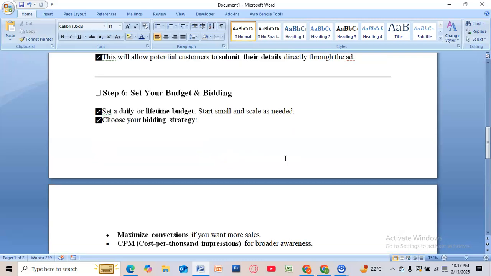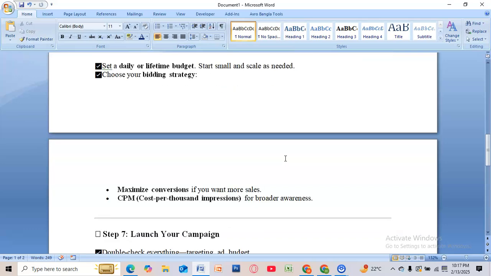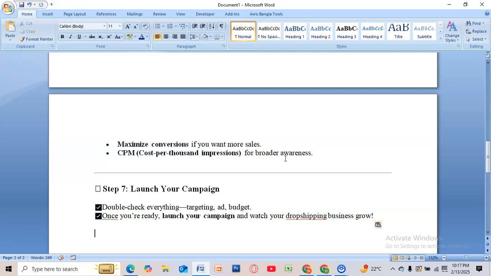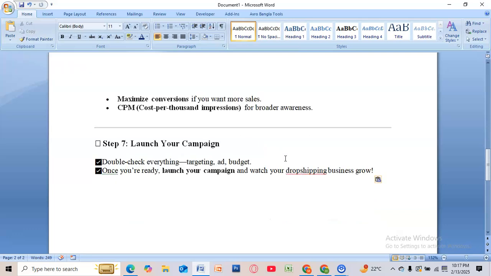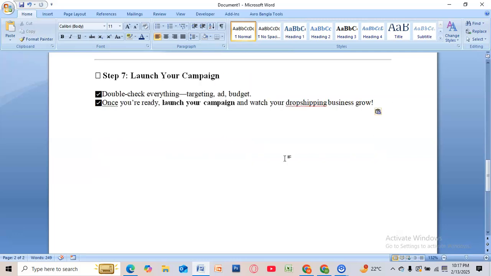Then set a daily or lifetime budget. Start small and scale as needed. Choose your bidding strategy. Maximize conversions if you want more sales. CPM for broader awareness. Double check everything, targeting, ad, budget, and once you are ready, launch your campaign and watch your dropshipping business grow.